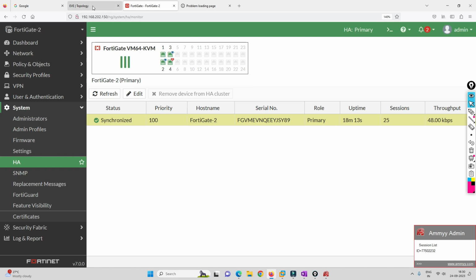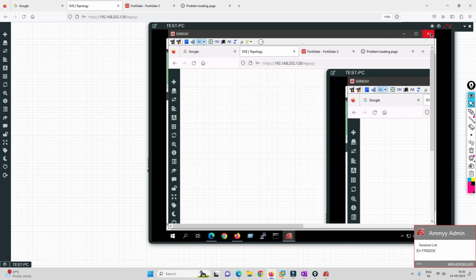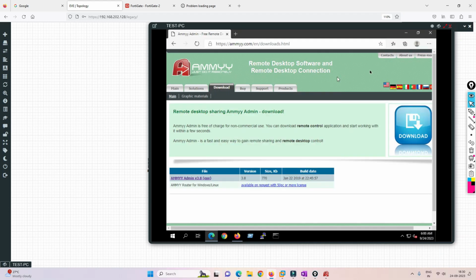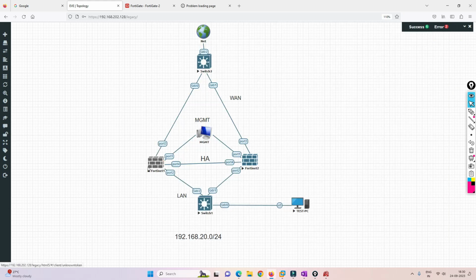Right now, whoever is active, let's say if we refresh it and when we try to log in to this, I guess we are into Fortigate 2. Okay, and there is no problem right now. Maybe what we can do is kill this session right now. Okay, so let's close this. Without any issues, we actually shut down Fortigate 1, the primary device, and it was properly working.